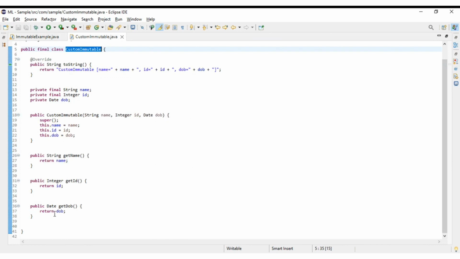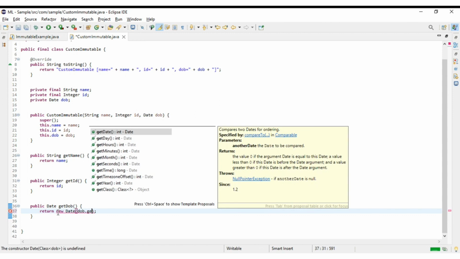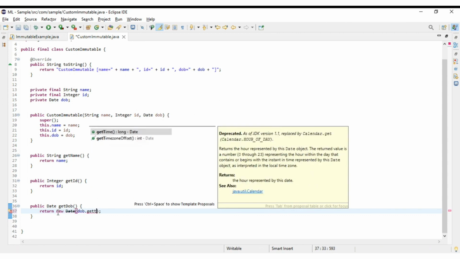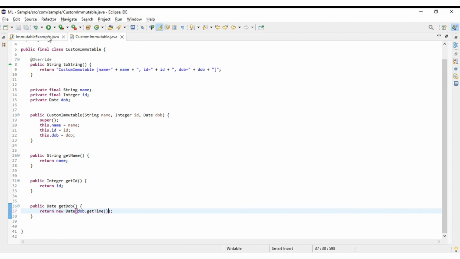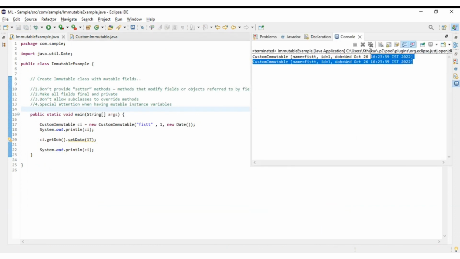So what we need to do here is make a small change. Return new Date of dob dot getTime. So now let us run and see what will happen. So now see, even though we have changed the date, it didn't change.